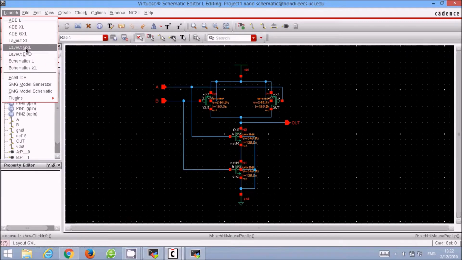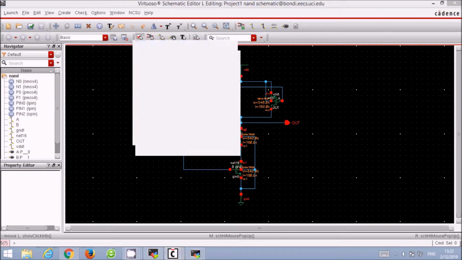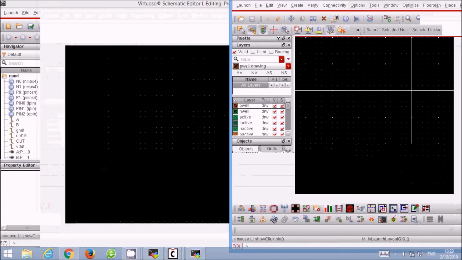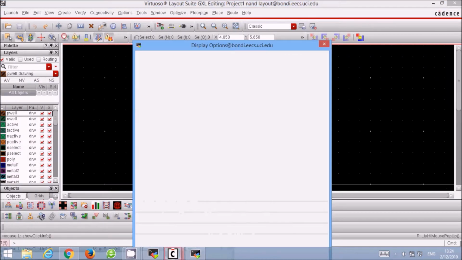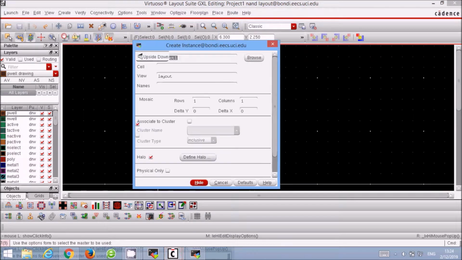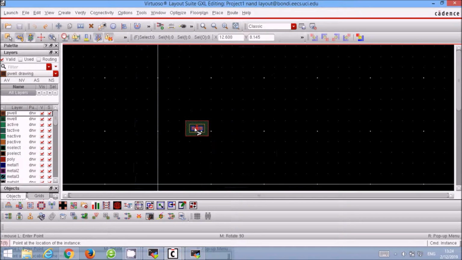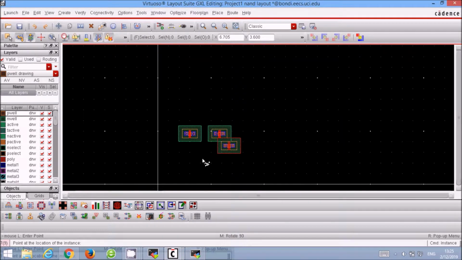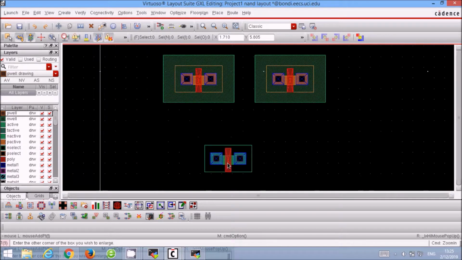Now we will create the layout for our NAND gate. Go to Launch, Layout GXL. First, we verify the layers are correct. Start 0, end 20. We begin by putting down the two PMOSes necessary for our NAND gate, as well as one NMOS. There are two NMOSes in our NAND gate. However, we will tweak the one that we have so it will act like two NMOSes in series.